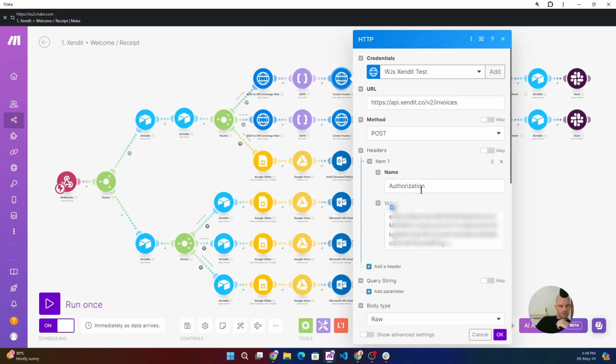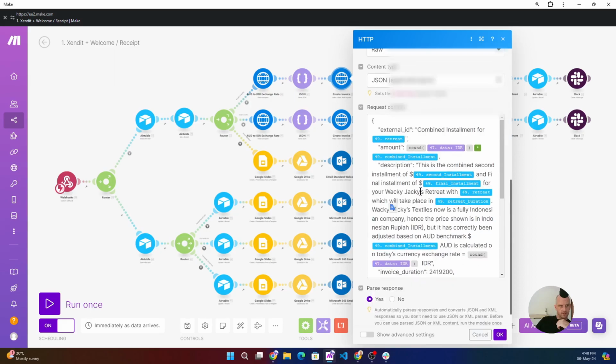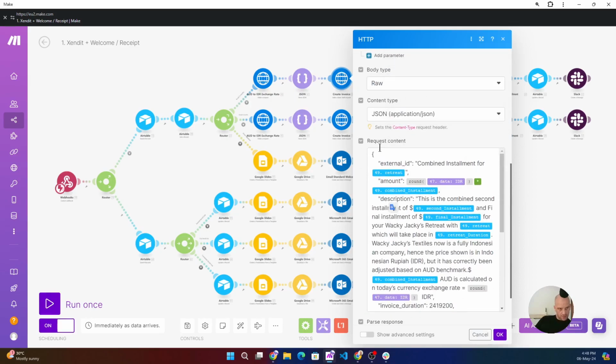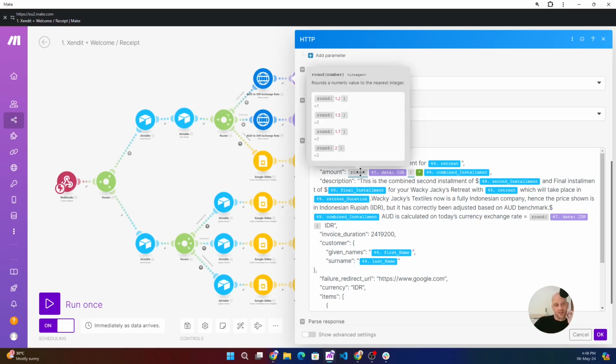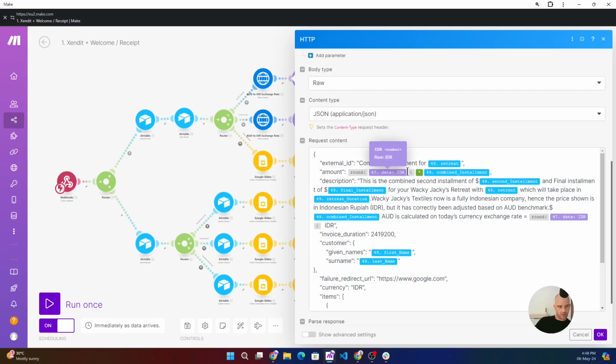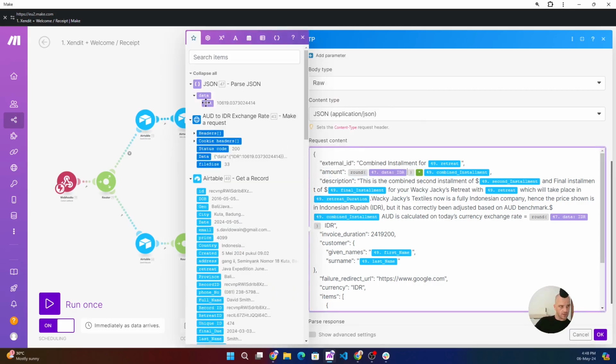So let's scroll down quickly and then put it out of the screen. I pass on all of these details here. We have an external ID, the combined installment for the retreat name, which comes from this module here. For the description for the amount, I round down the data from this module here, because there are so many zeros. I'm not really interested in anything after the decimal point. So that is then multiplied by the combined installment.